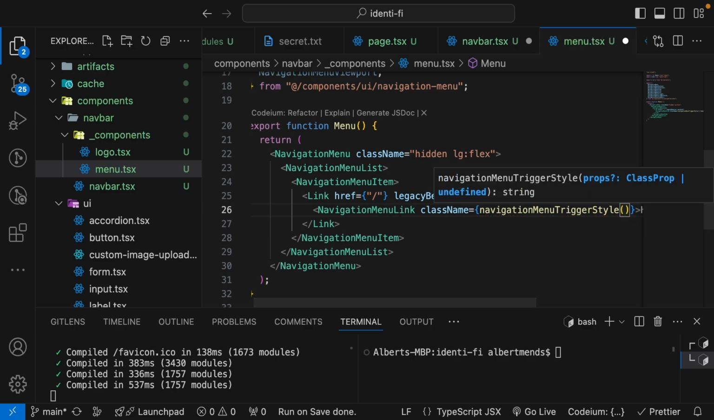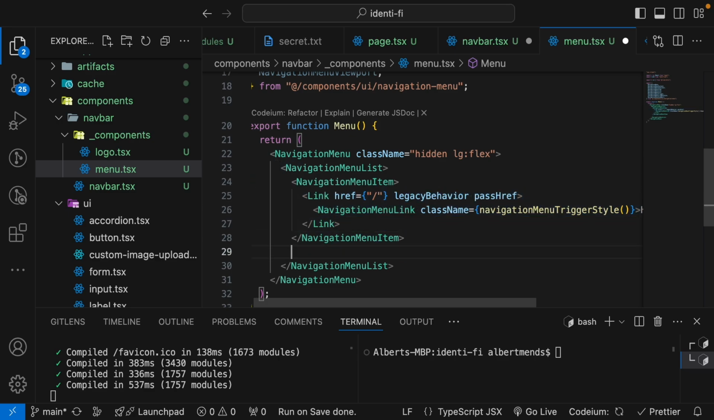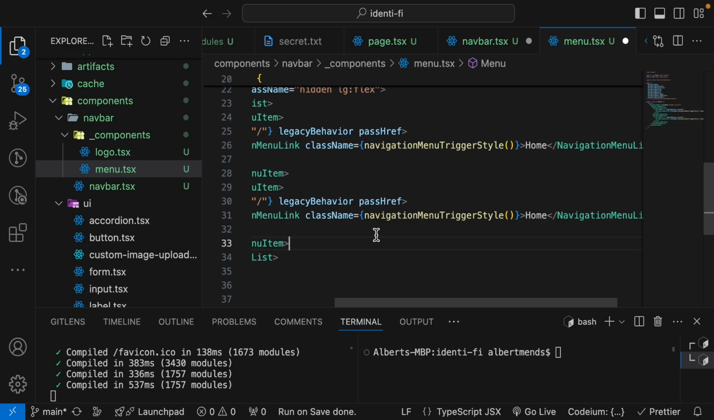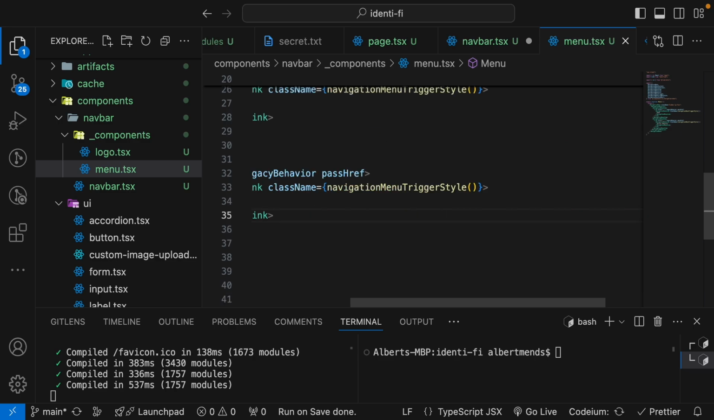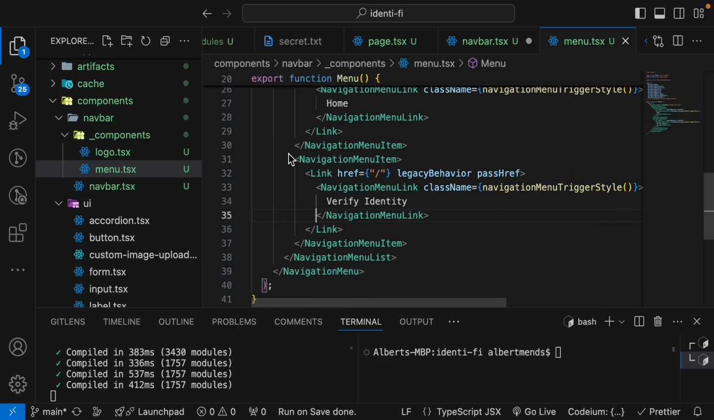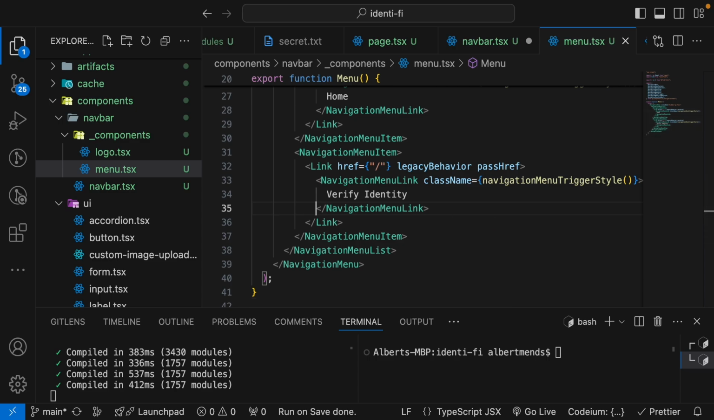Right, so we can copy the menu item, paste it, and then change the name to verify identity. So those are the two menus that we would create for this project. If you have more menus, we just copy and then duplicate it and change the name. So the menu links and the menu items have been created.